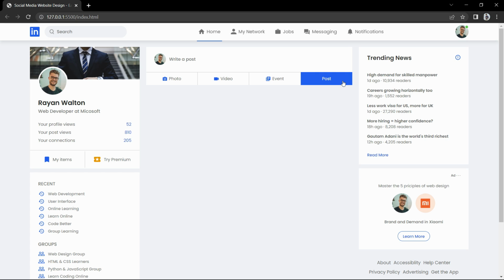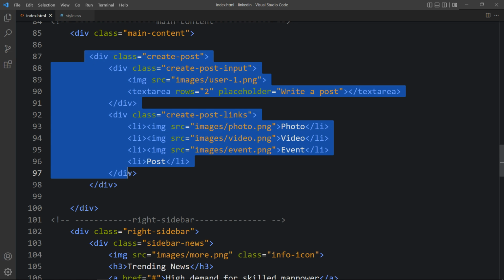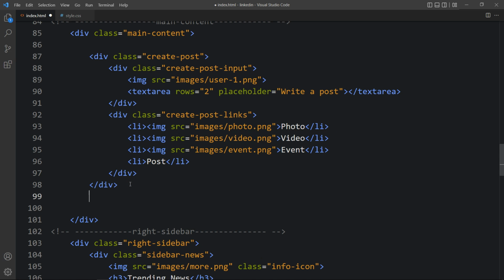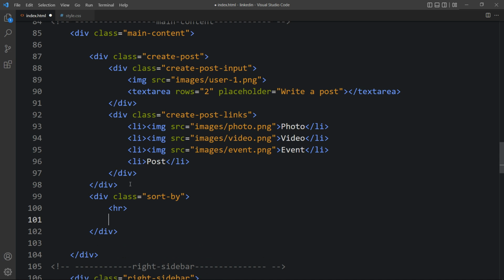Next we have to add one horizontal line after this box, and with this line we will add some text and icon also. For that we will come back to the HTML file, and you can see this create post div is closing here. So after closing of this create post div, we will create another div. So let's add one class name. It is sort by. In this one we will add the line, so we will add the hr, and in this p we will add the text called sort by.